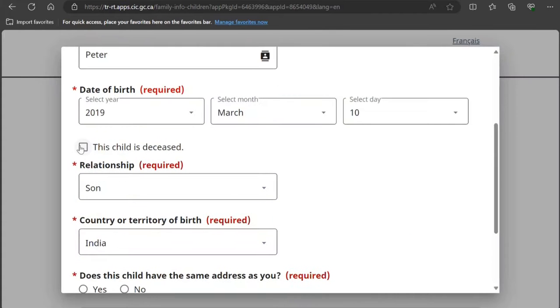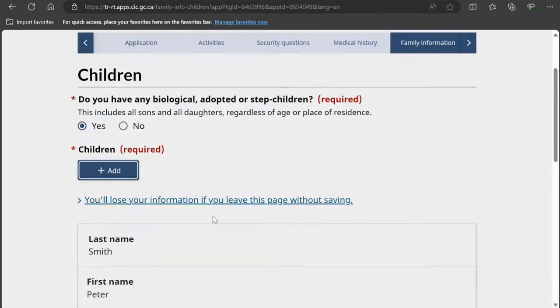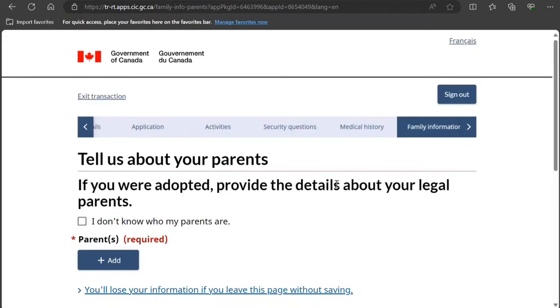Yeah, this I wish nobody has to click, but I know some people have to. Does the child have the same address as you? Yes. If the child is not in Canada, will they accompany you to Canada? I select yes. And then I'm gonna click save. Click on save and continue.